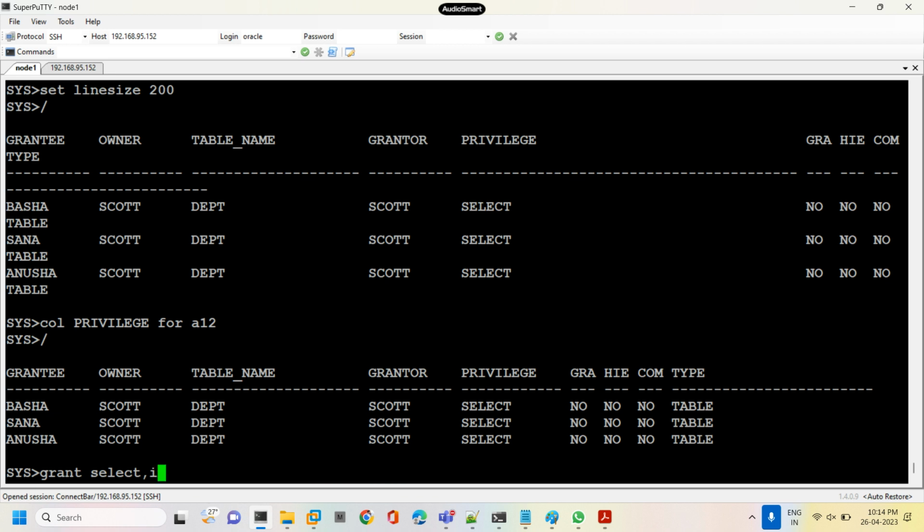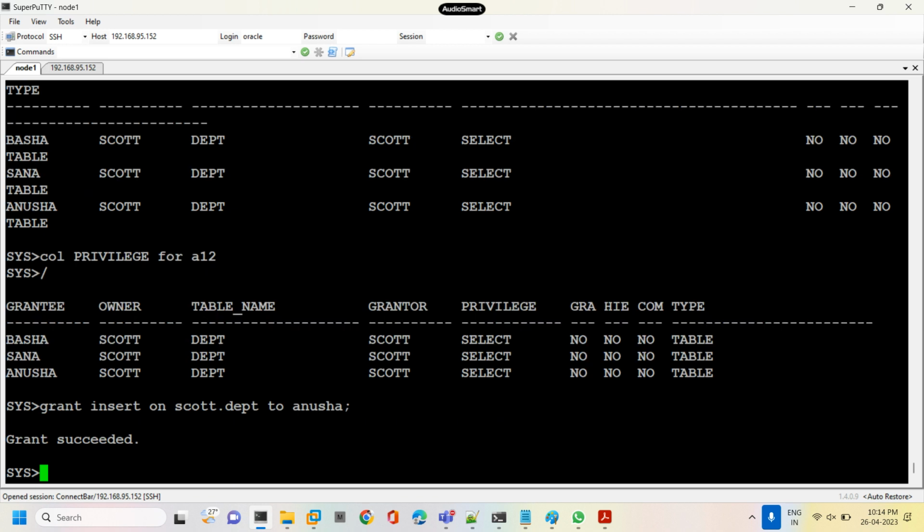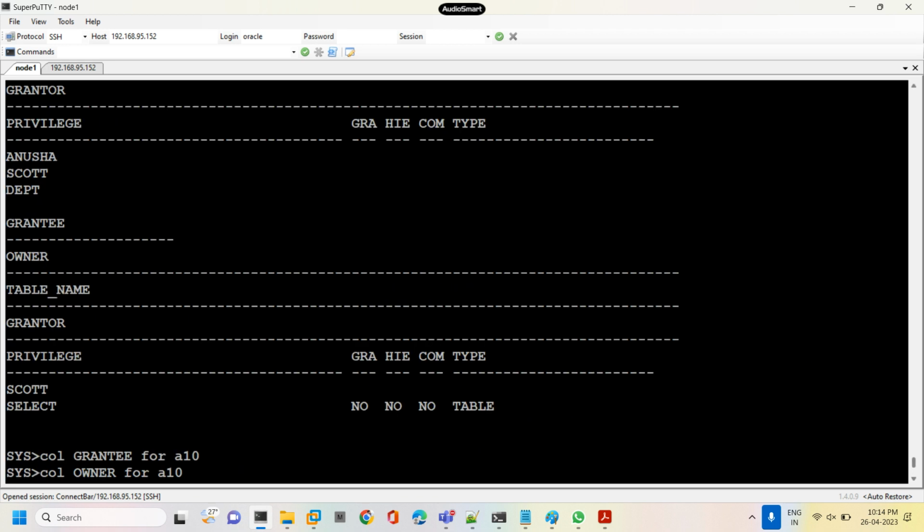Now we actually have only the insert privilege you need to provide. Grant insert on, you have to mention on, and which user, that user's table you have to mention, and the DEPT table, on to which user you want to give. If you want to give to multiple users also, just give multiple users. So grant insert on table name. Now you are inserted. Now you can see these permissions once again with the command.